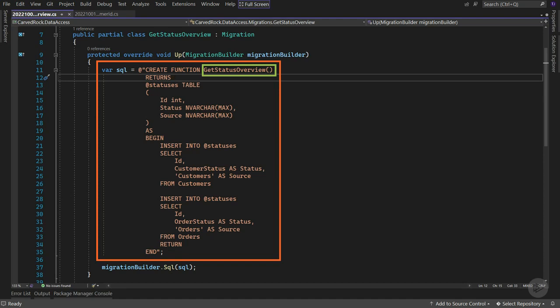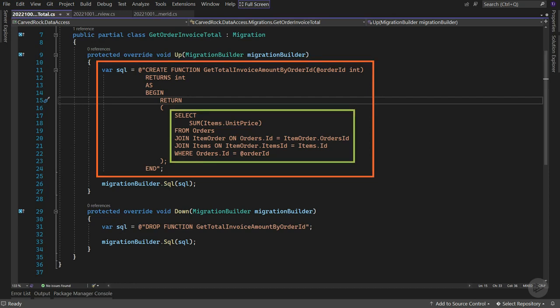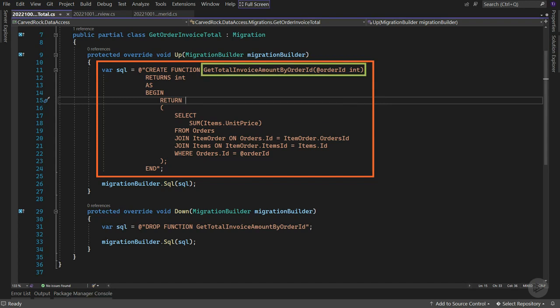The last function that we'll look at is the get total invoice amount by order ID scalar valued function. Once again, we see a function that is simply defined by a select statement. In this case, a select statement that returns the total invoice amount for a specific order. And here we can see that the function takes an order ID as input, which is used in the where clause to determine which order to get data for.